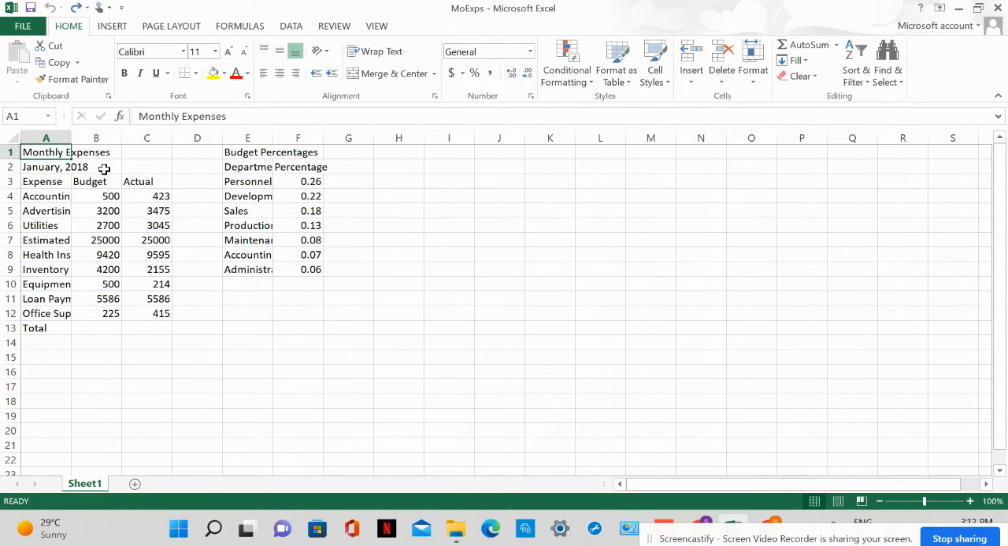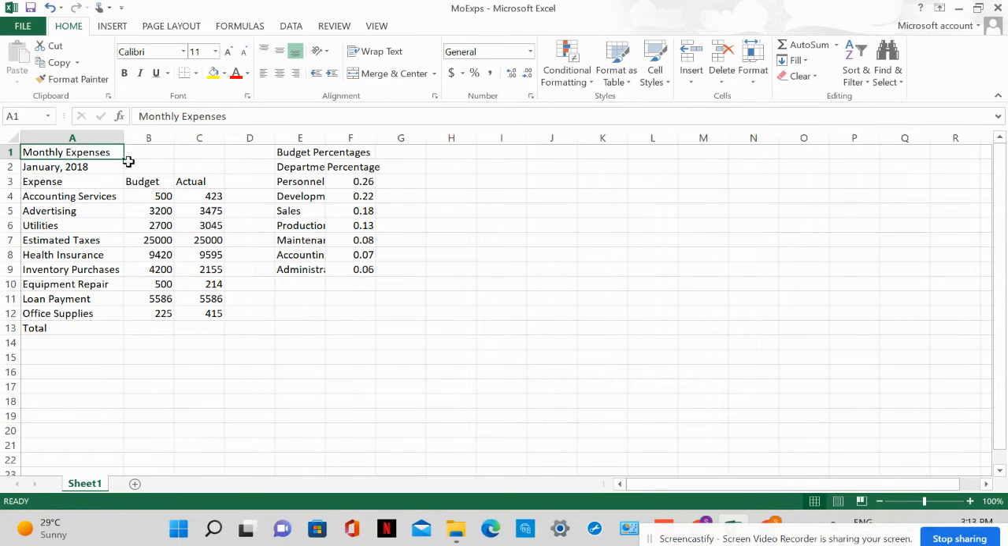So you will notice this one thing. This is my cell pointer. Now when I move it in between A and B, it turns into a double-headed arrow pointing left and right. So just double click the left mouse button. So you see it automatically adjusts the width of the column.